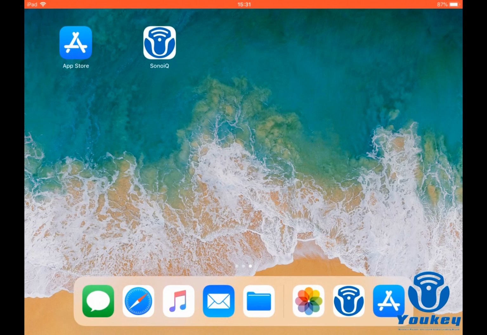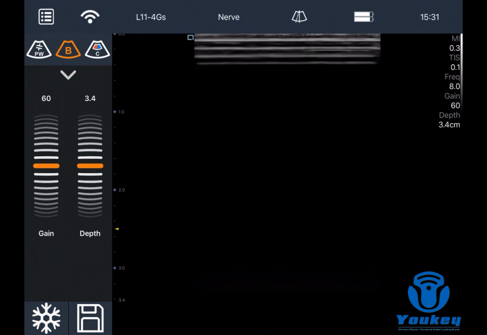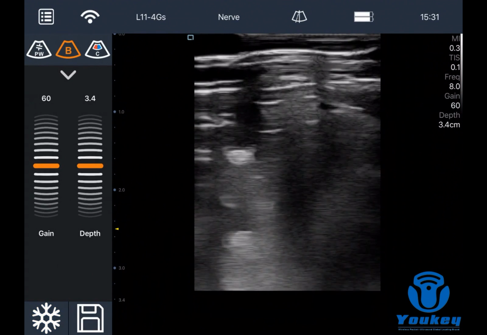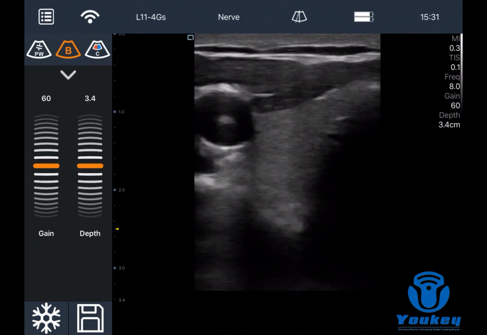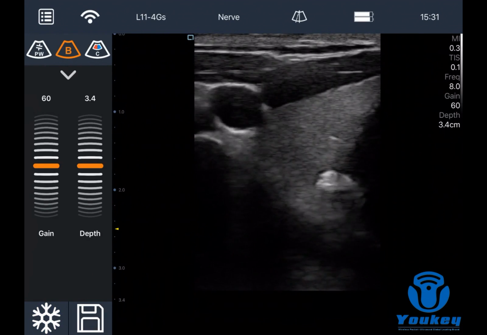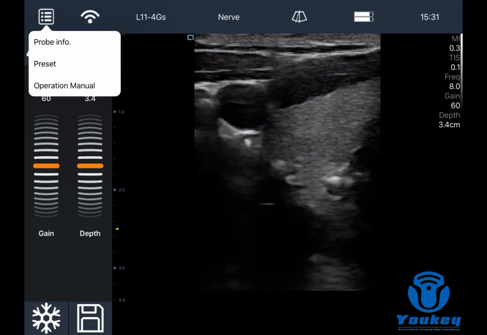And then go back to the SonoiQ software. Then it's ready for the examinations. And you can also change to other modes like color mode, power mode, M mode, and pulse wave Doppler mode. It's very easy for you to use.